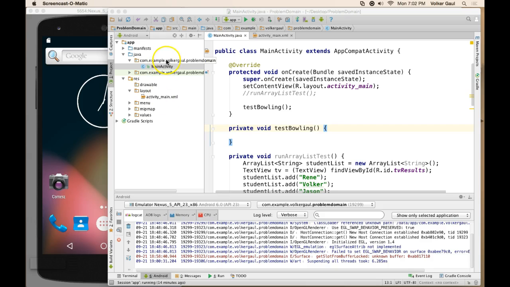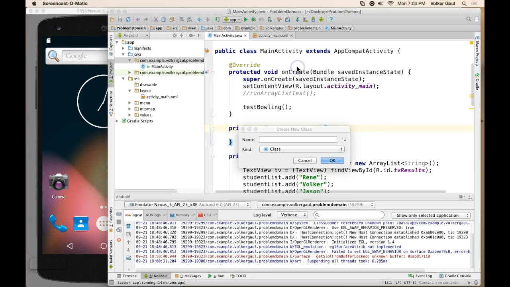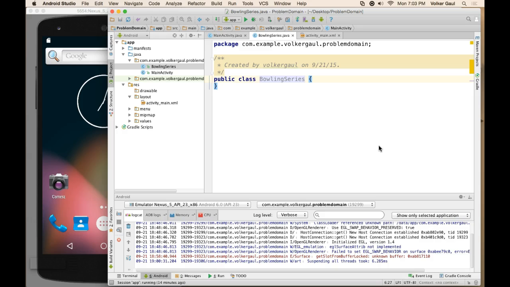But bottom line is, in your project, right, your main activity is already in the project. If you want classes that are part of this project, you add them to this little project folder, not the test folder, but the one where your main activity is. You right-click it, add a new Java class. Give the class a name, so let's call it Bowling Series. And click on OK, and it will give you a new document.